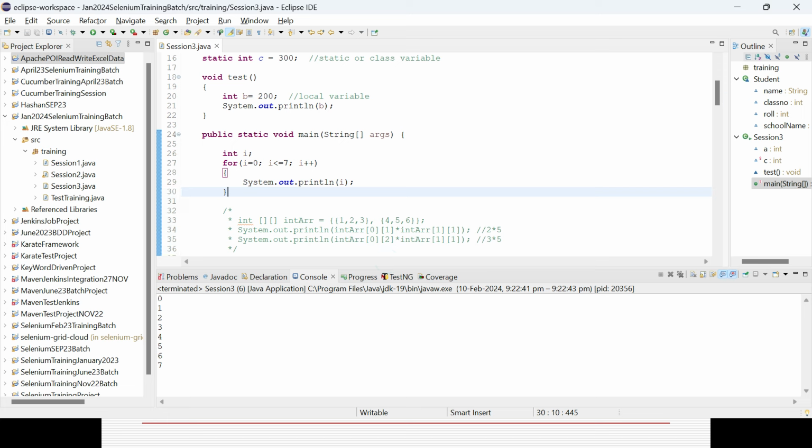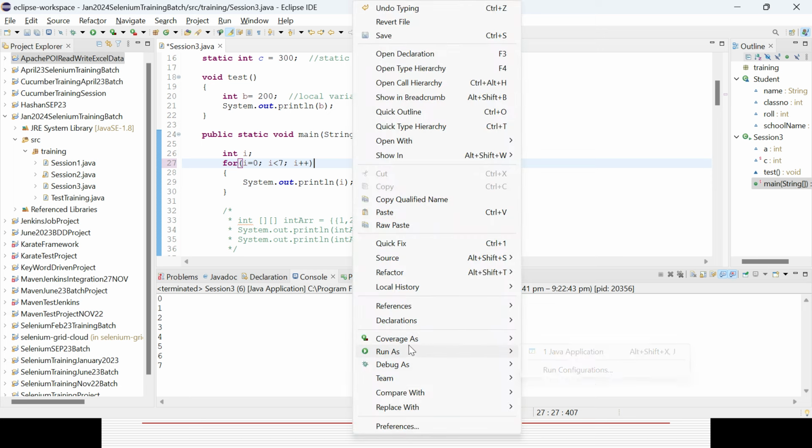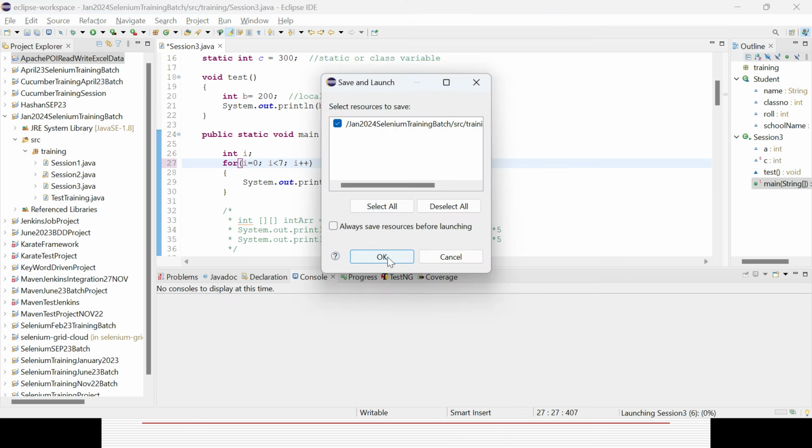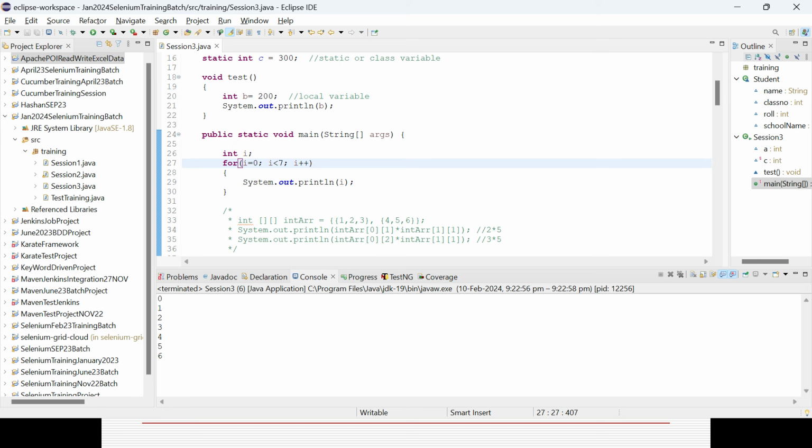So what will it print out? It will print 0 to 7 because the n value I have given is less than or equal to. If we give less than, it will print till 6 because it is less than 7. But less than or equal to means it will go to that value as well. So that is the way using the increment operator.